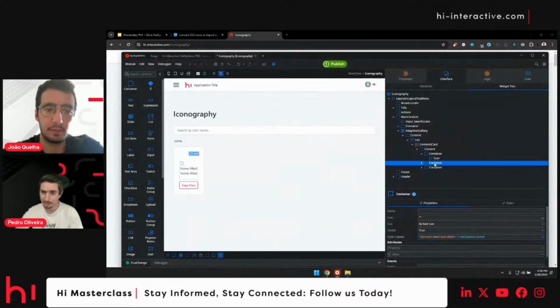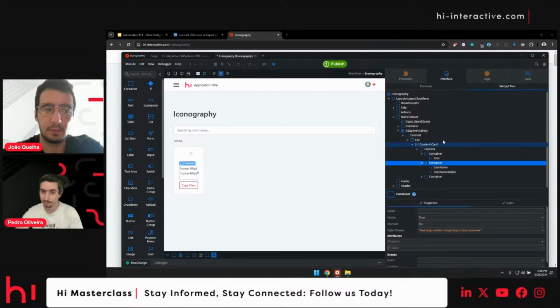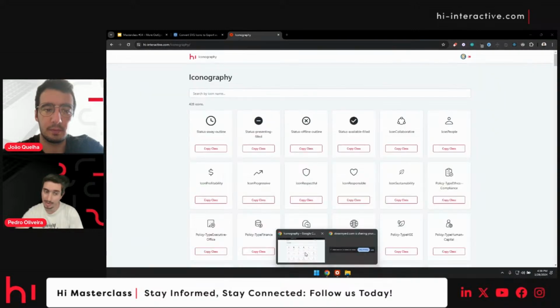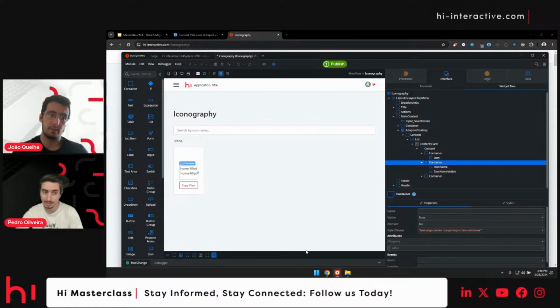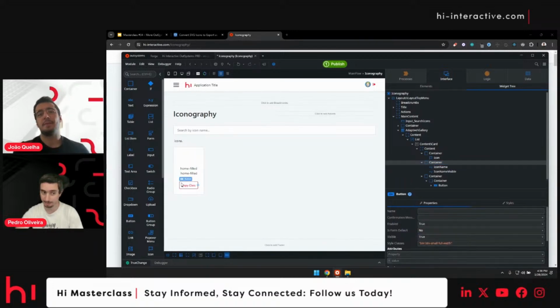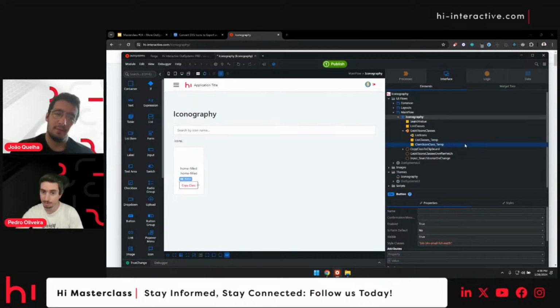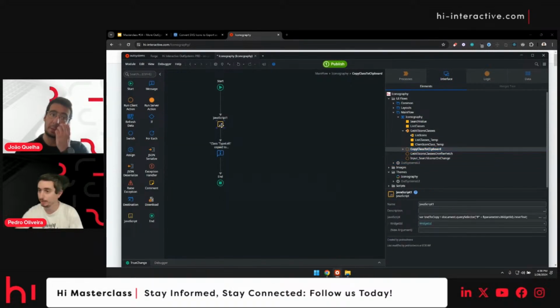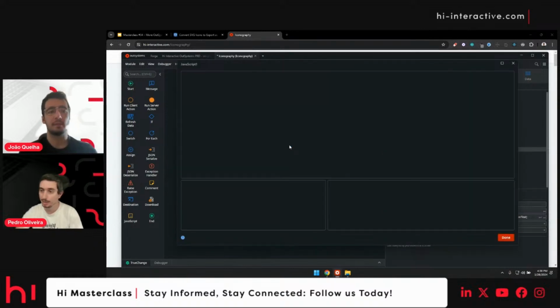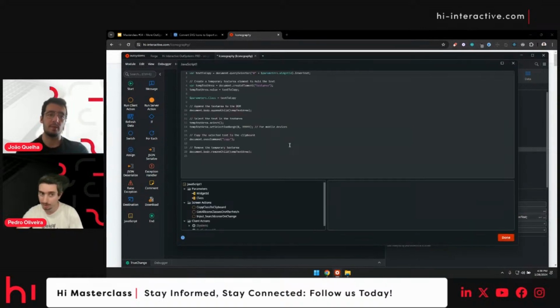So then we have a container with the classes, the class of the icon that we want to display here, like in a friendly name manner. And then we have a copy class button. Without going much into detail, basically this button is going to run this client action, which is basically just JavaScript that is going to copy the content of the container.